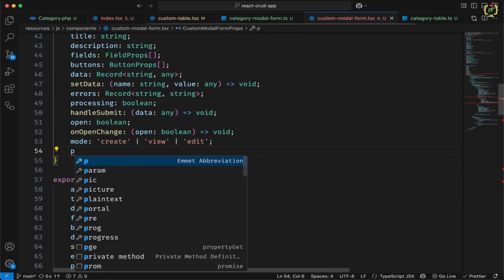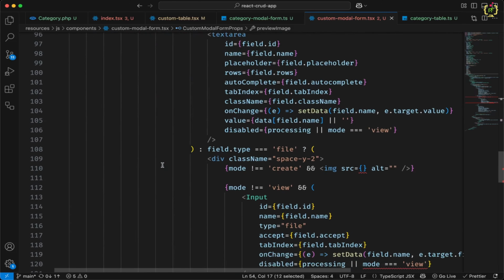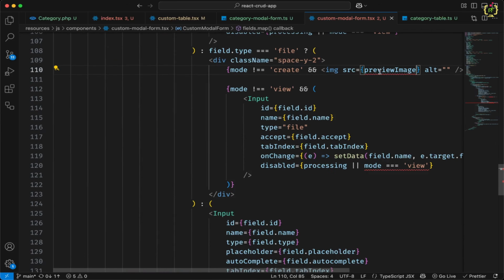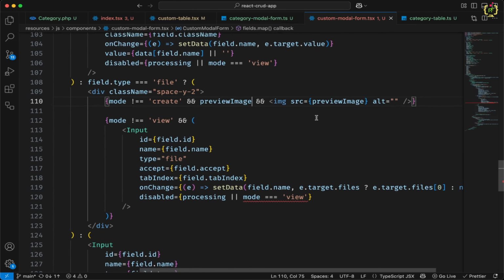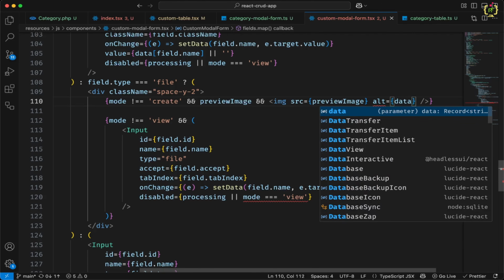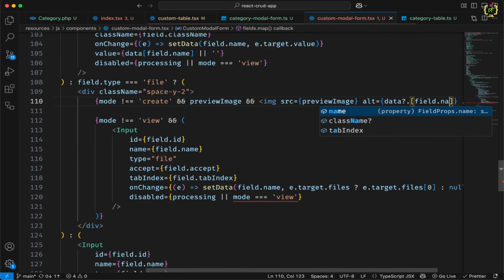Let's define that type as preview image. This will be of type string or null. So we have defined that, and here we'll pass the image src. Okay, and we'll check if mode is not equal to create and we have a preview image, then this will display that, and in the alt attribute we will display that field name, data.field.key.